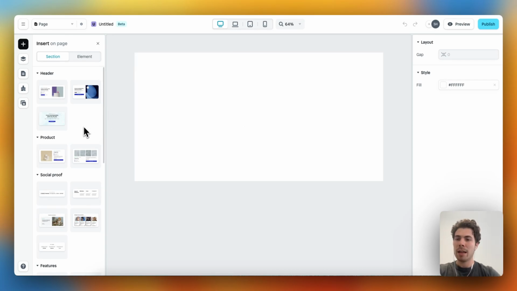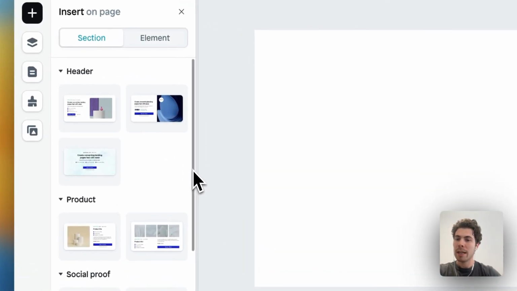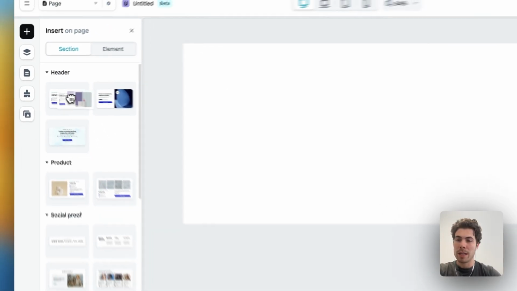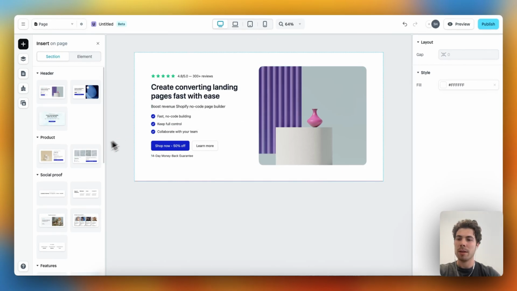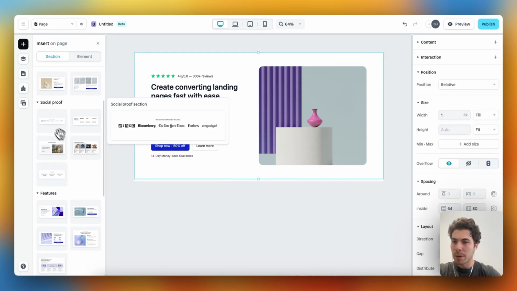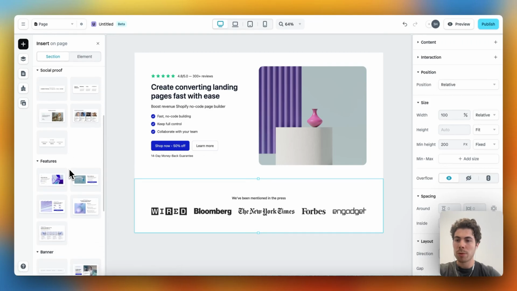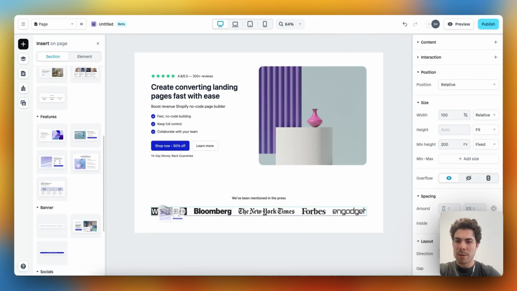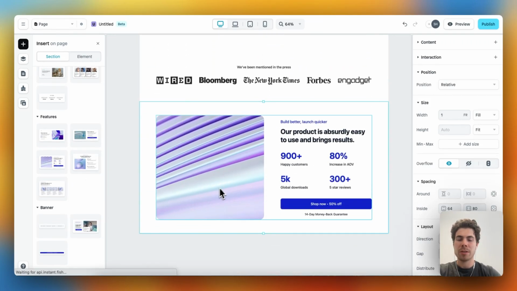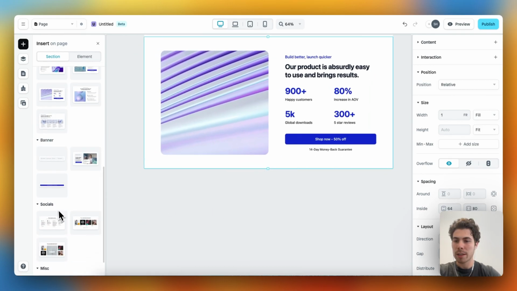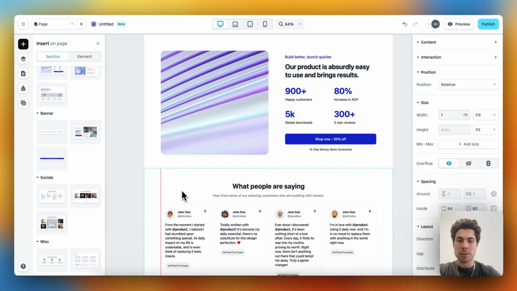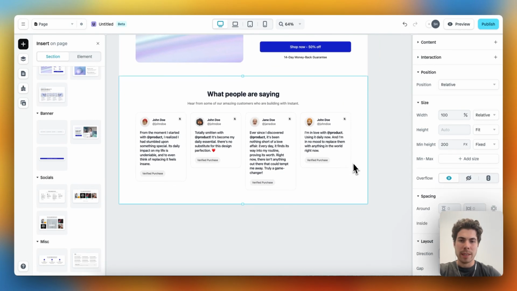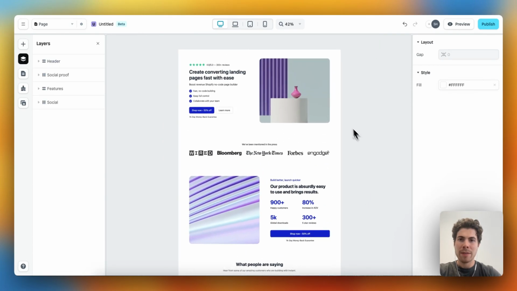On the left, we have a library of pre-built sections, and all the sections you see here are based on years of user experience research, and everything that you see can be dragged and dropped onto the visual canvas. So let's drag this hero section right onto the visual canvas. Some social proof. Let's add a feature section to highlight some of the features of our product, and then some social proof. And yeah, let's, for this video, leave it at that.